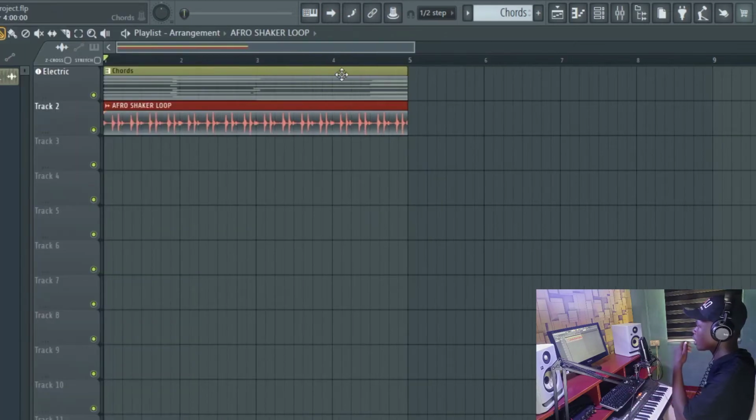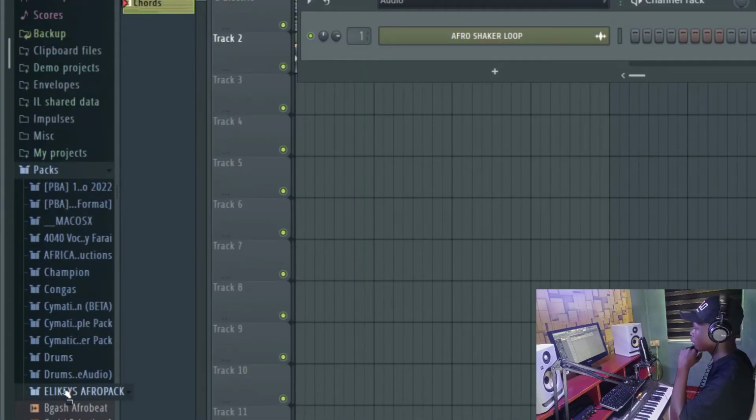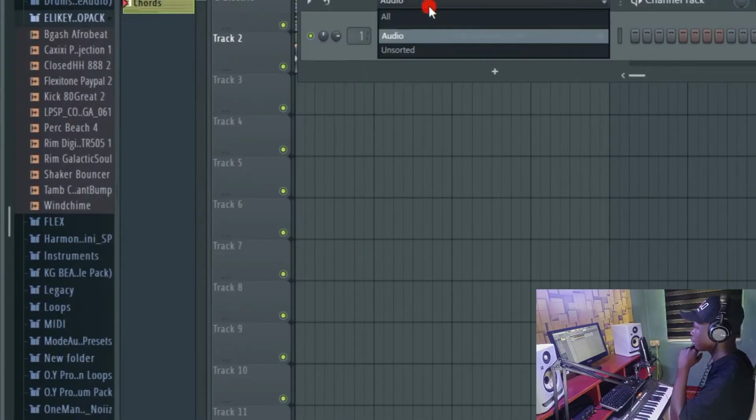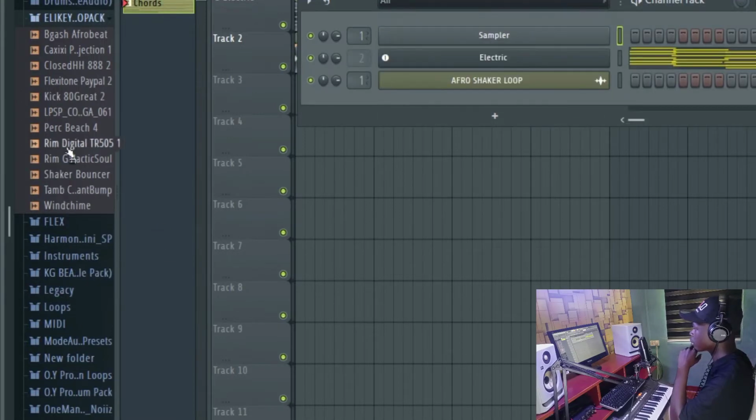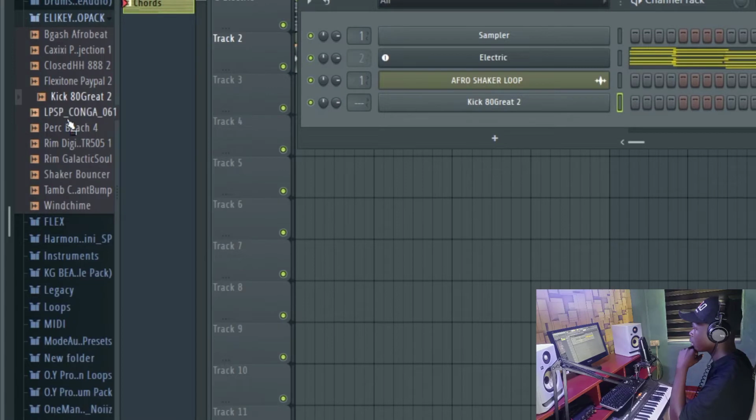So that's for the shaker. Come to your early keys pack, and let's drop samples here. I'm going to be using the cake 80 grade. Drop it down.